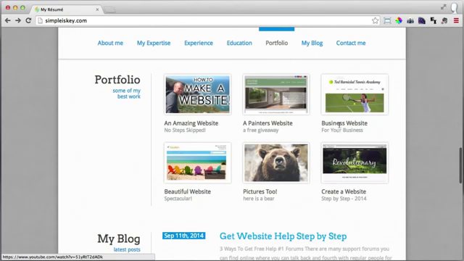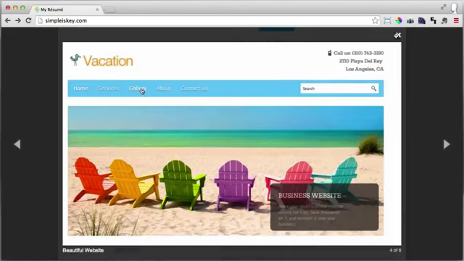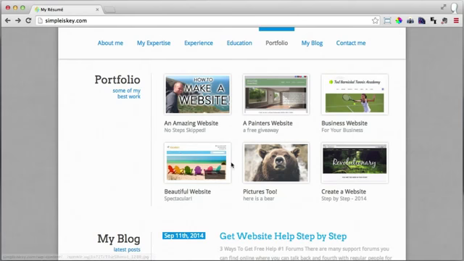As an example, if you're a web developer like me, maybe you can show off some of your websites. If you're a graphic designer, you could show off some of your logos. If you're a landscaper, you can show off your different projects or anything that you want. Or we can hide this section altogether.